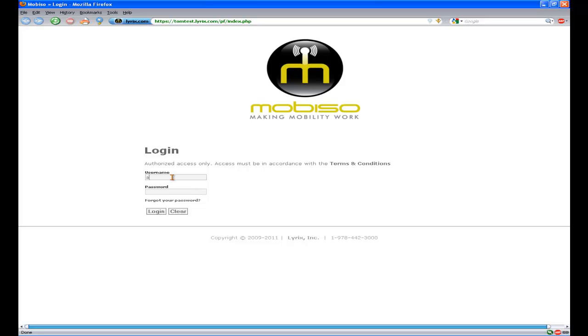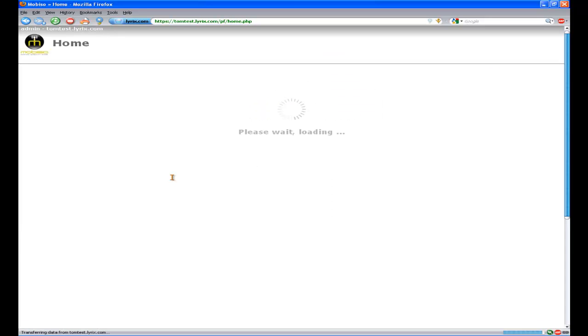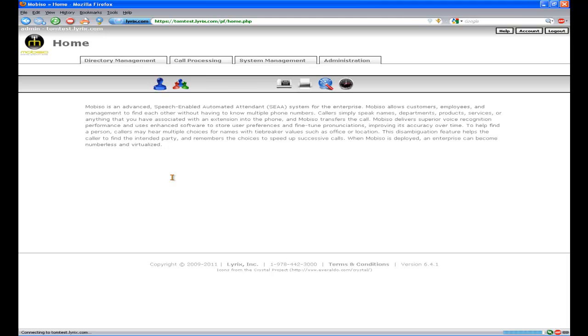The first time that you log in, the username is admin and the password is also admin. It is highly recommended that you change this password and that you also properly configure the email address associated with this account. This can be accomplished by clicking on the Account button in the upper right-hand corner of the screen.